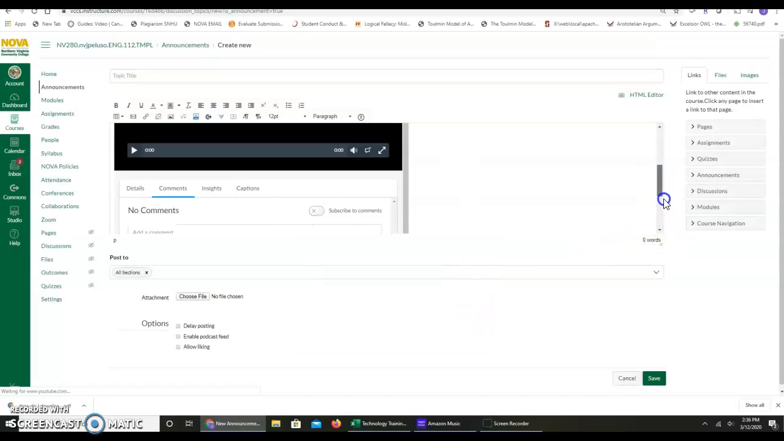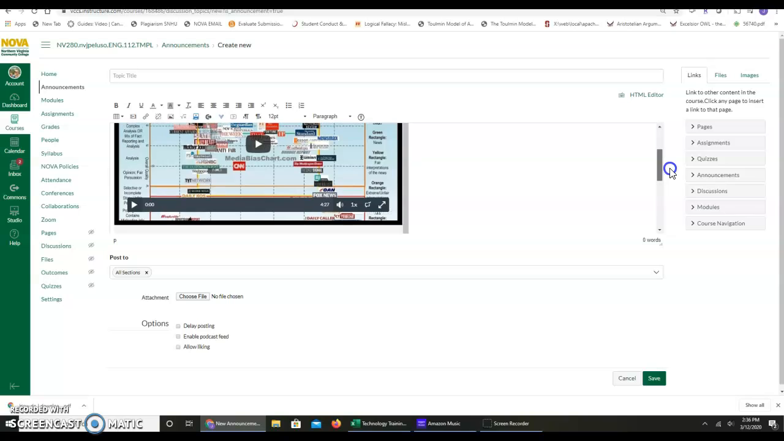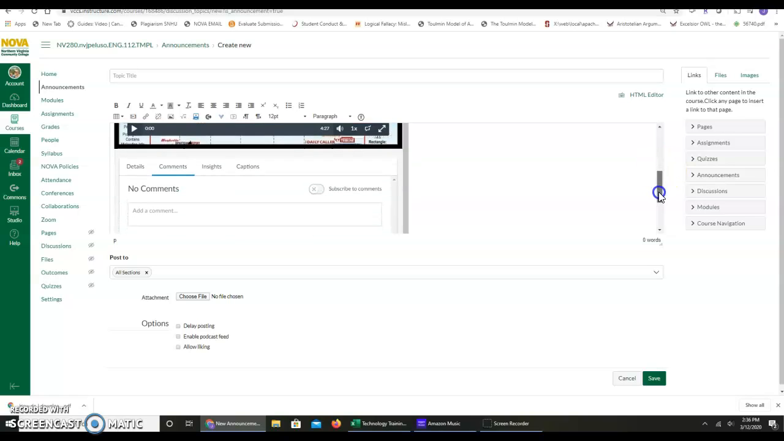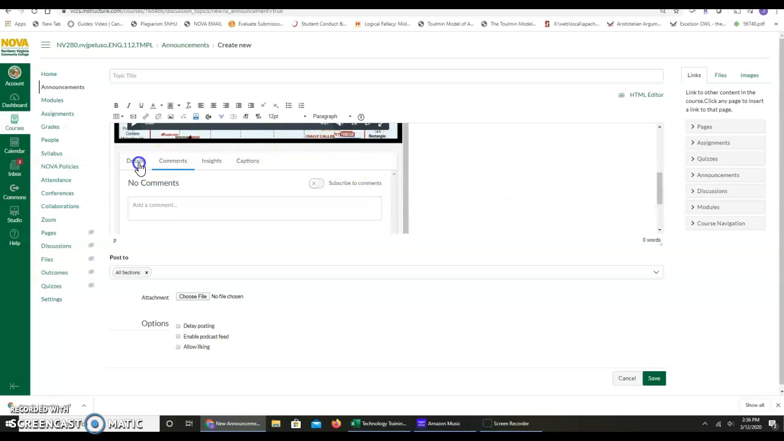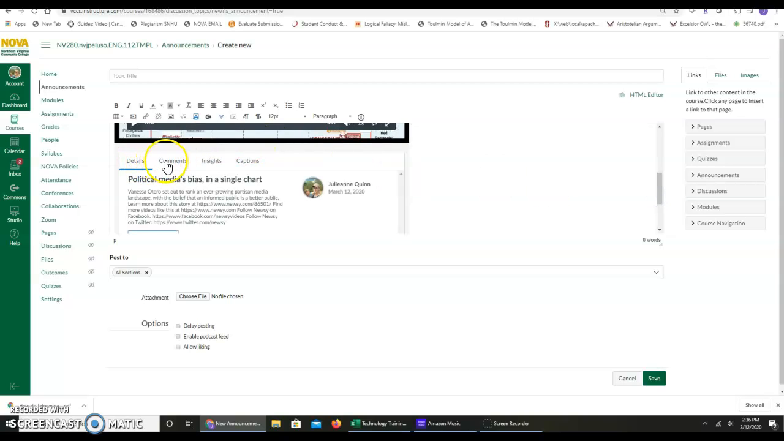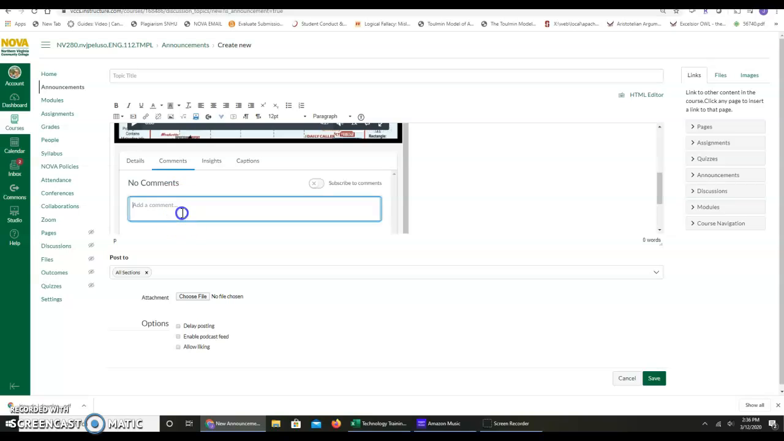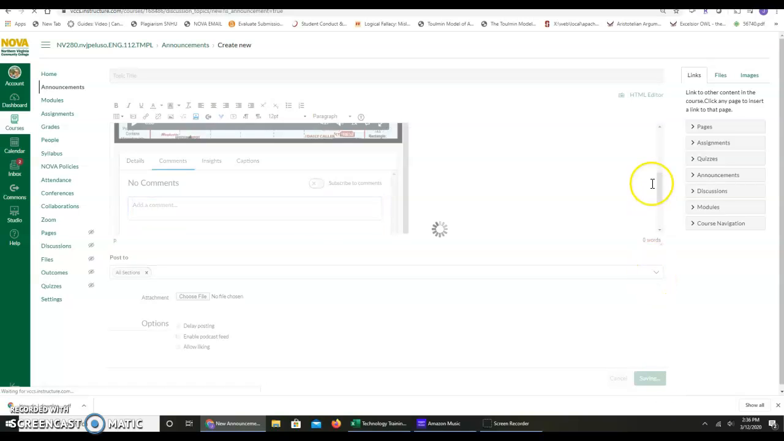Inside this, you'll notice that the video player streams directly from YouTube, so it doesn't take up any memory space. You have details for the video. We have comments. This is where it's interactive for students. So once the video is uploaded, students can actually leave comments. Let me just go ahead and post this so I can show you what it looks like.